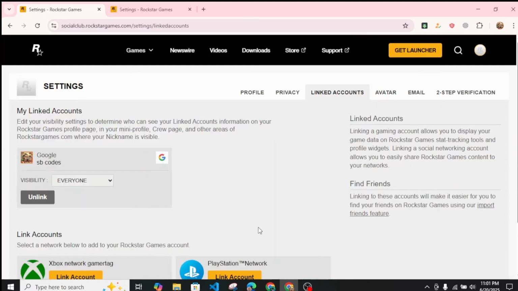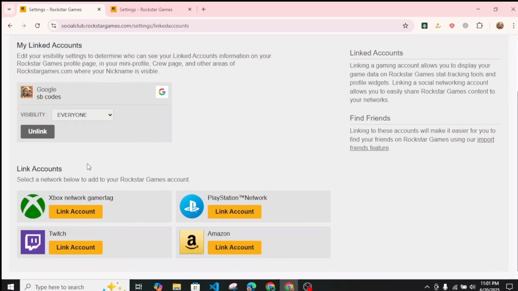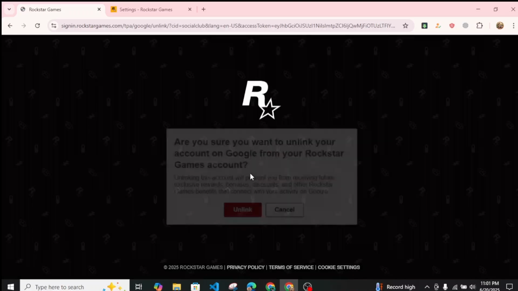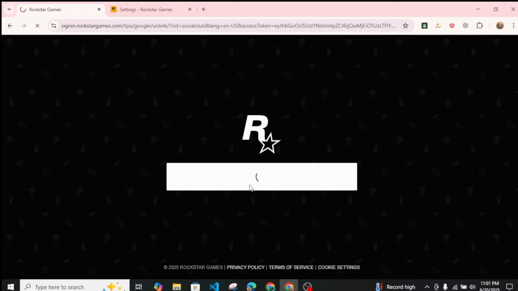So let me quickly show you that if you have a linked account to Steam, you can easily unlink it from over here by simply tapping on this unlink button. If you have the account linked with Steam itself, you can easily unlink it from over here just like this.